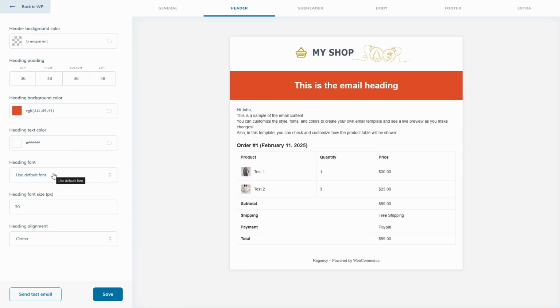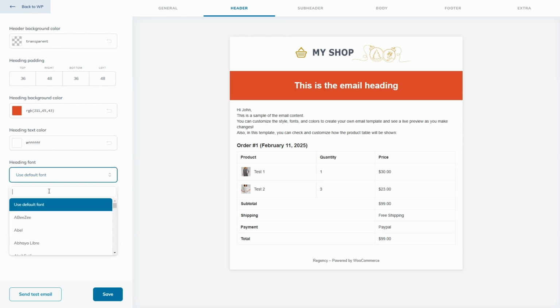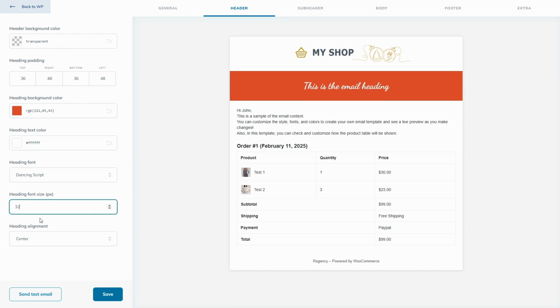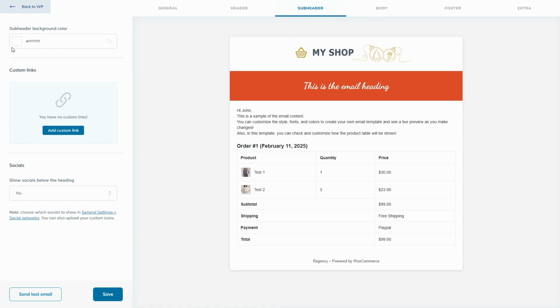You can either use the default font or choose one of the Google fonts here. Let's use one of these. There we go. And you can change the font size and the alignment. And then in the subheader tab, you can choose the background color, you can add custom links, and here we can choose to show the social icons. We can either show them in the subheader section or in the footer.